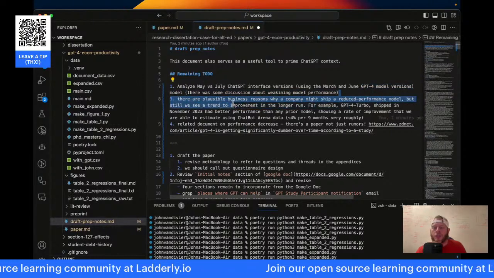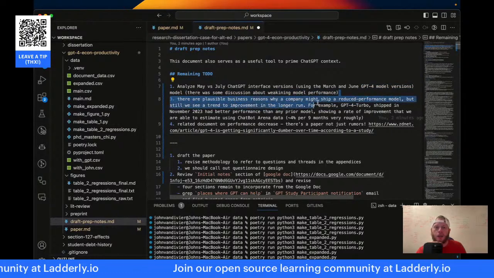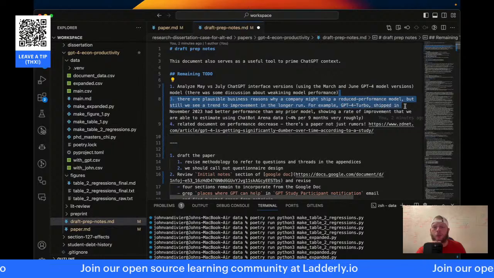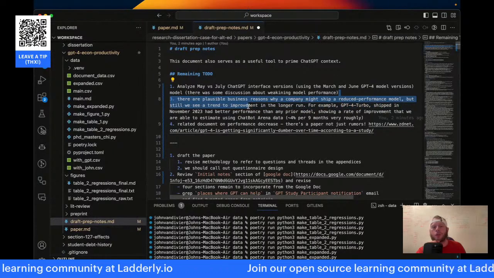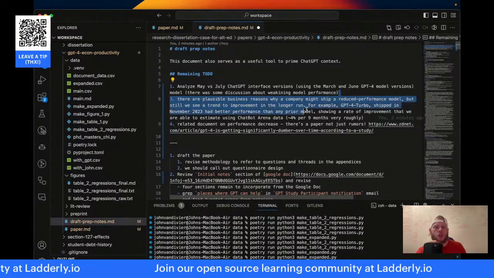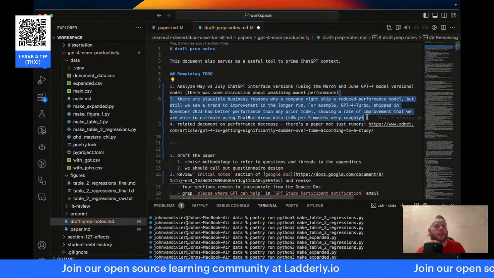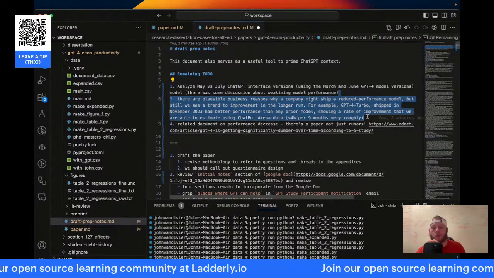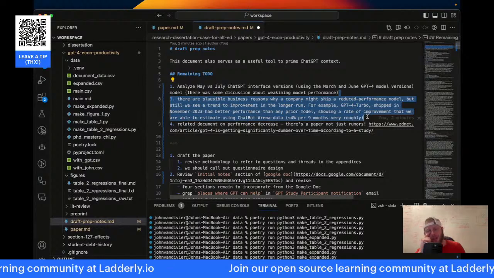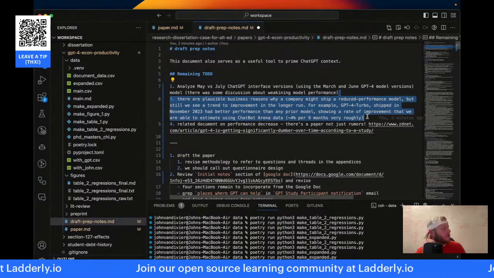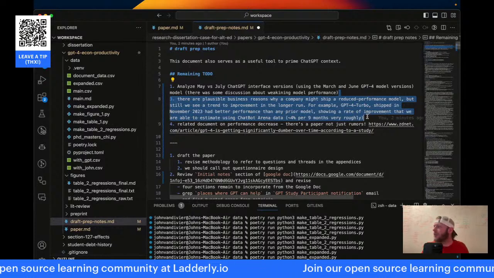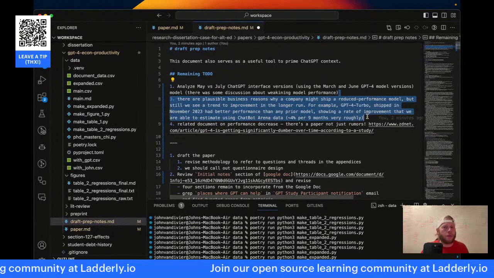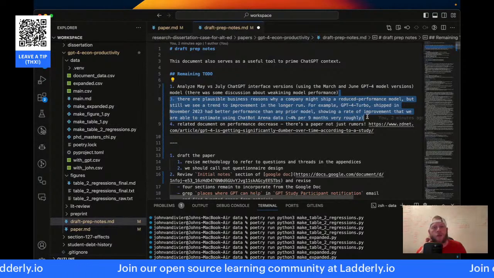There are plausible business reasons why a company might ship a reduced performance model, but still we see a trend to improvement in the longer run. Right. Okay. So this is more related to the conclusion. And this is in the conclusion and future directions section, we're making the case that there is generative artificial intelligence performance increases over time.